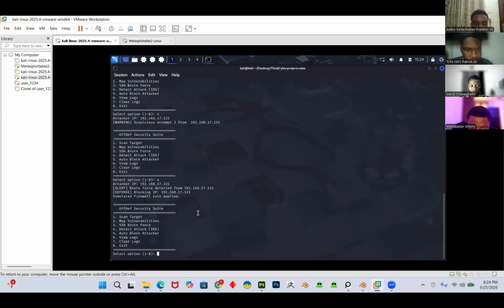192.168.7.13. As you can see, the brute force has been detected and it has been blocked. So the system automatically shifts from watching to acting on the IP address. As you see on the screen, the auto block module has engaged. The message "simulated firewall rule applied" confirms that the attacker is now isolated. All of this happens within a millisecond, without needing to intervene at all.